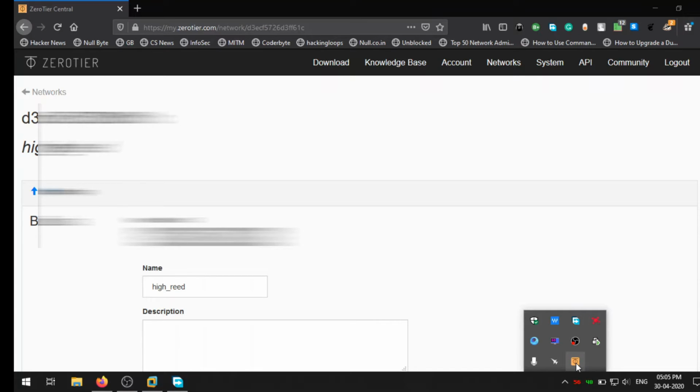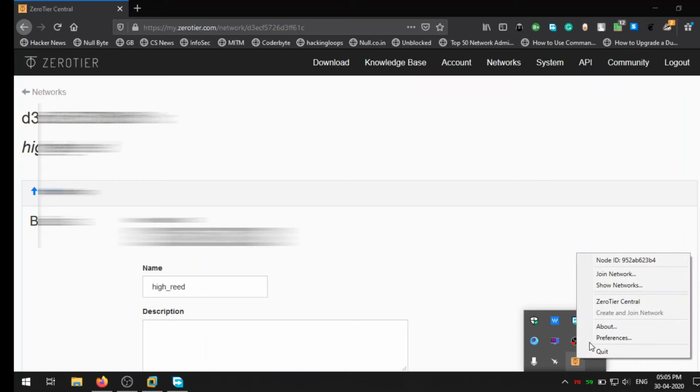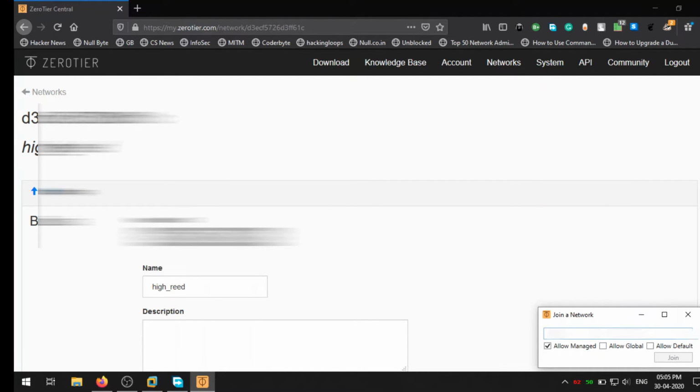You can see this orange icon, which is zerodev.com, and right click. You can see the join network. You click on it and paste the network ID.